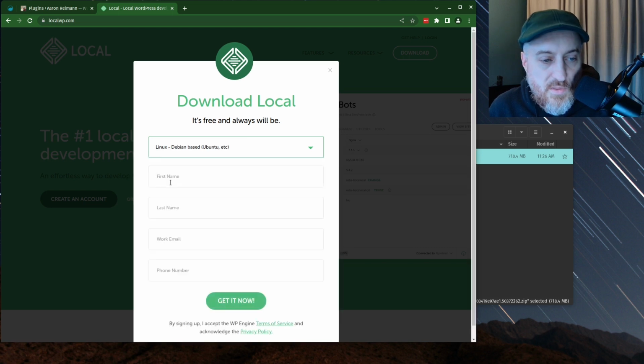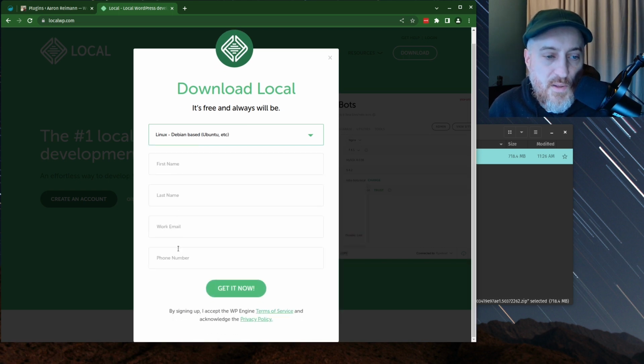I'll just show you what that looks like. They ask for your name and email address. That's the only slightly frustrating part. It is free, but you do have to cough up an email address. Once you do that, they give you an exe, or a disk image on a Mac, or a Debian file on Linux. You put your email address in here, hit get now, and it starts downloading. You don't have to wait and verify.